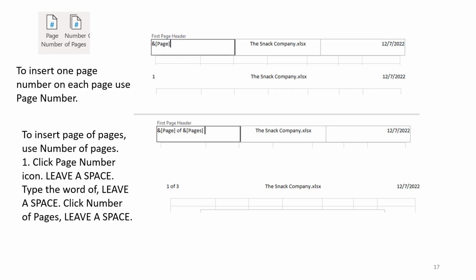To insert one page number on each page, use page number. To insert page of pages, use number of pages. Click page number icon, leave a space. Type the word of, leave a space. Click number of pages, leave a space.